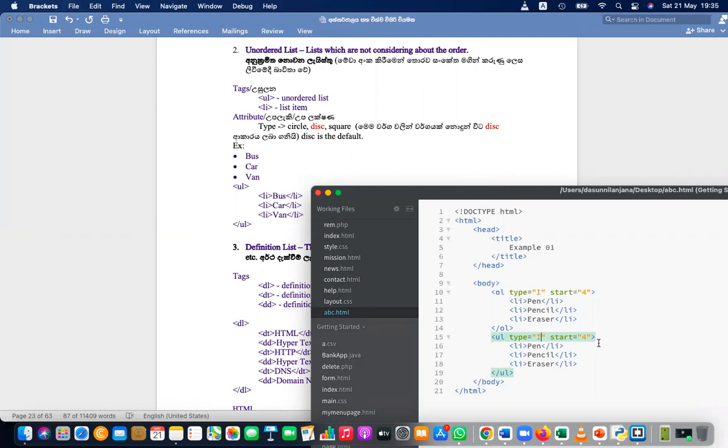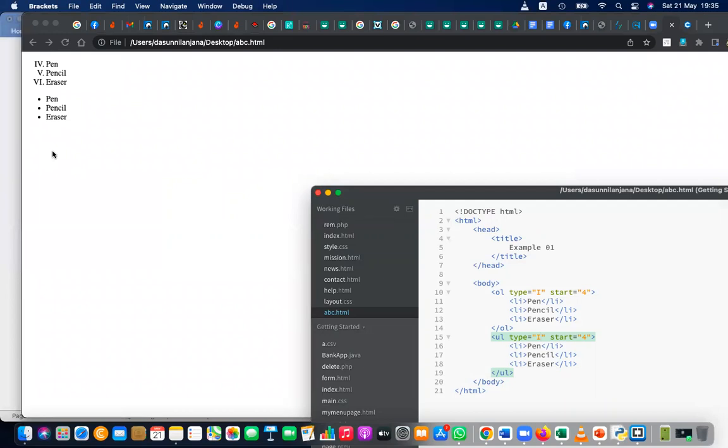Type I start 4. So let's see what will happen when I go and refresh the page. You can see it is still bullets, right? No such thing. So only the default will be taken. Type I start 4, nothing will be considered. It will go to the default. What is default? Default is disk, D-I-S-C. Okay, what about if I nest? What happens if I nest?